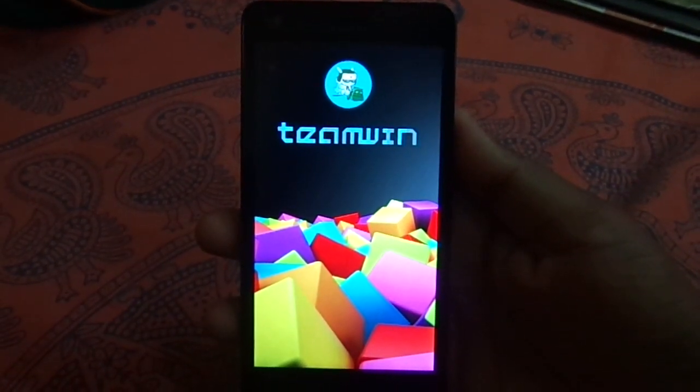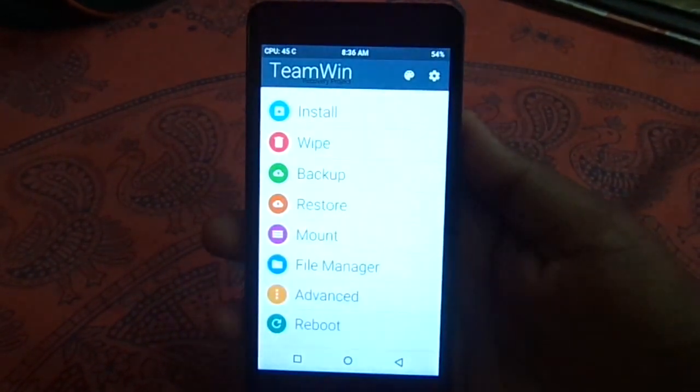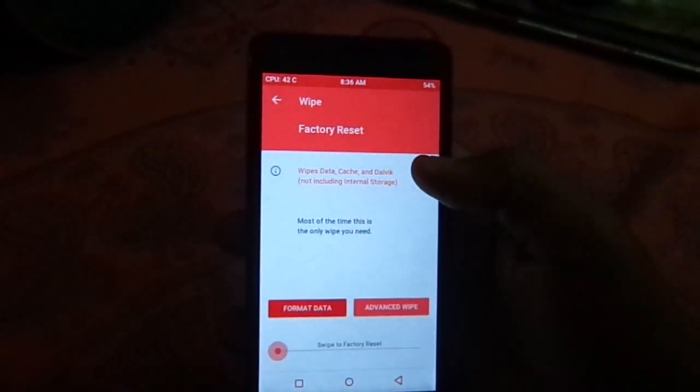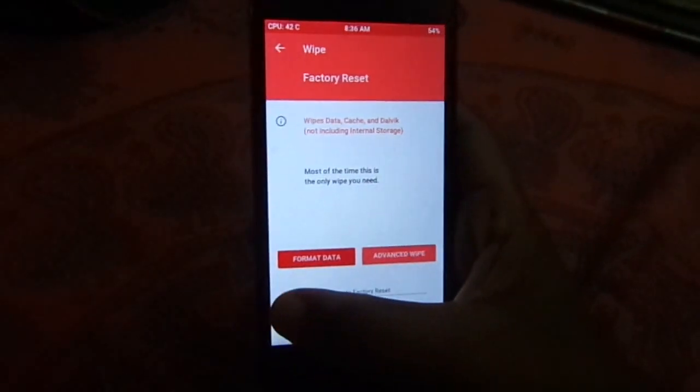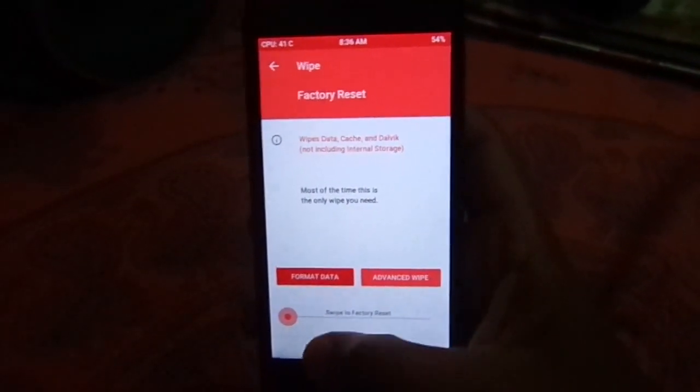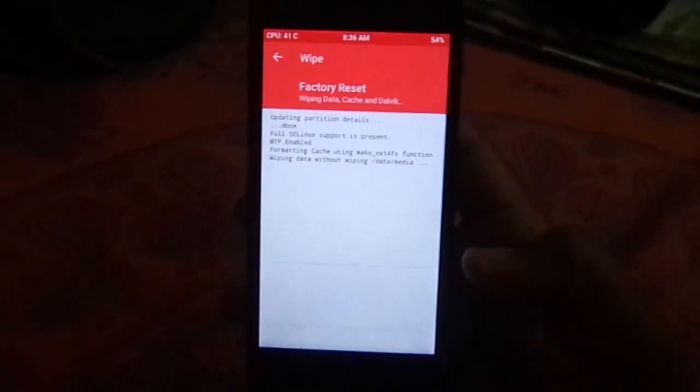Now go to wipe and swipe to factory reset. Now this will delete all the data, cache and dalvik cache of the ROM. Now select back.